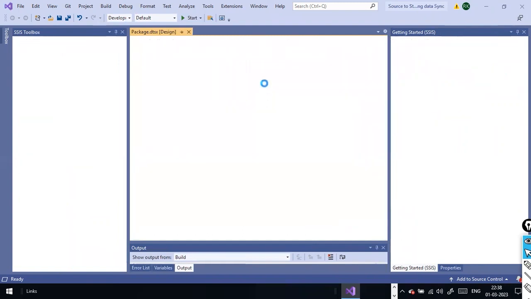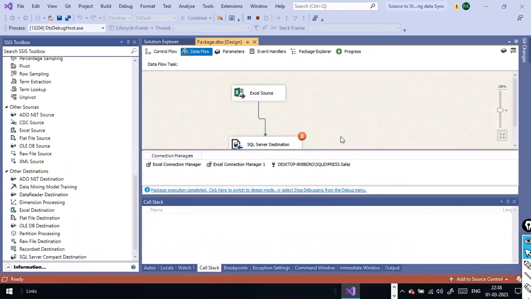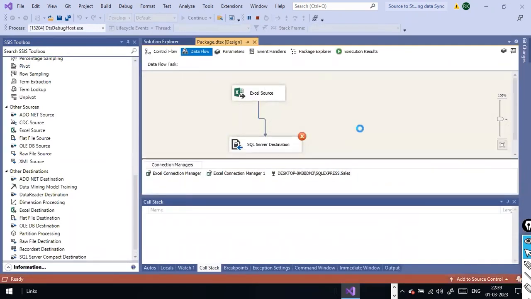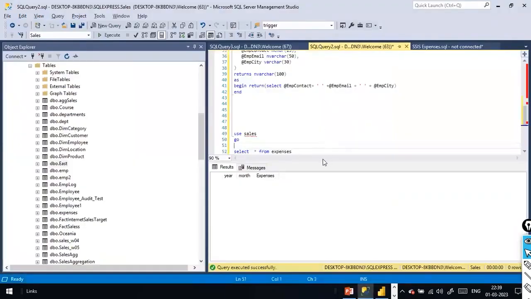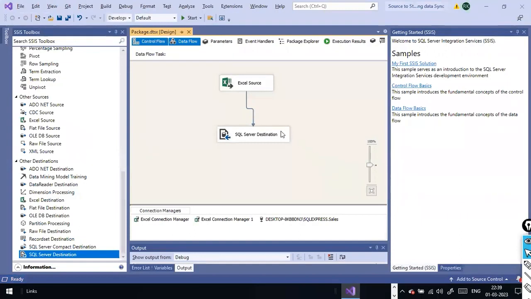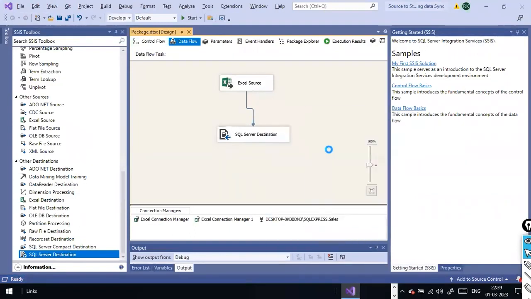What is my source? Excel. That is on my laptop. Even after that, there was a problem. So what is the file name? Expenses file. Let us see if the expenses file got created here or not. Yes, it got created, but it was not having any data in it. Right click on it and then execute task.